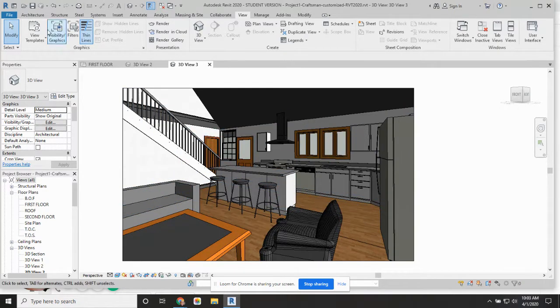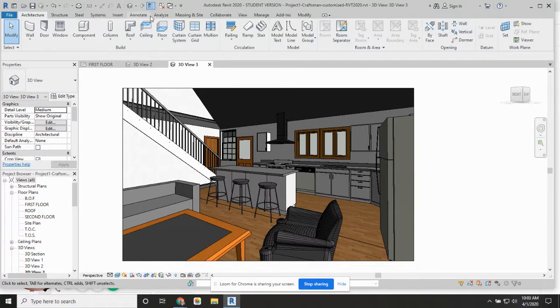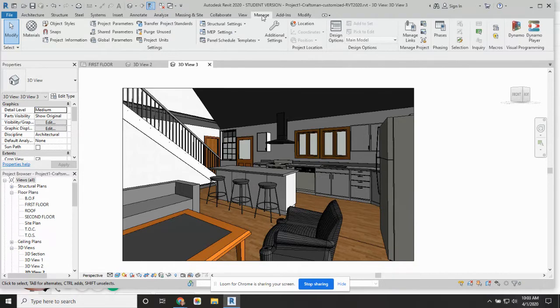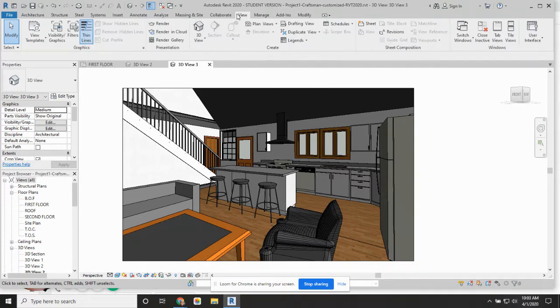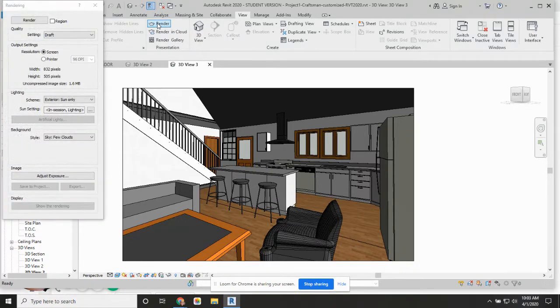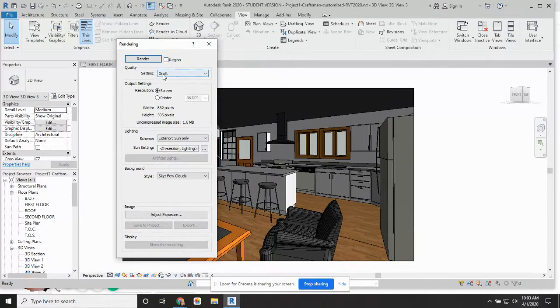So here's an image. Let's see what happens if we go into architecture. I'm sorry, I think it's under manage. Maybe it's under view. There it is, it's under view. Let's use this render tool. For now, I'm just going to create a draft version of this. The lighting scheme should be set to interior, sun, and artificial. Eventually, we'll put some lights in here, and it's probably going to be pretty dark, but let's go ahead and hit render and see what happens.